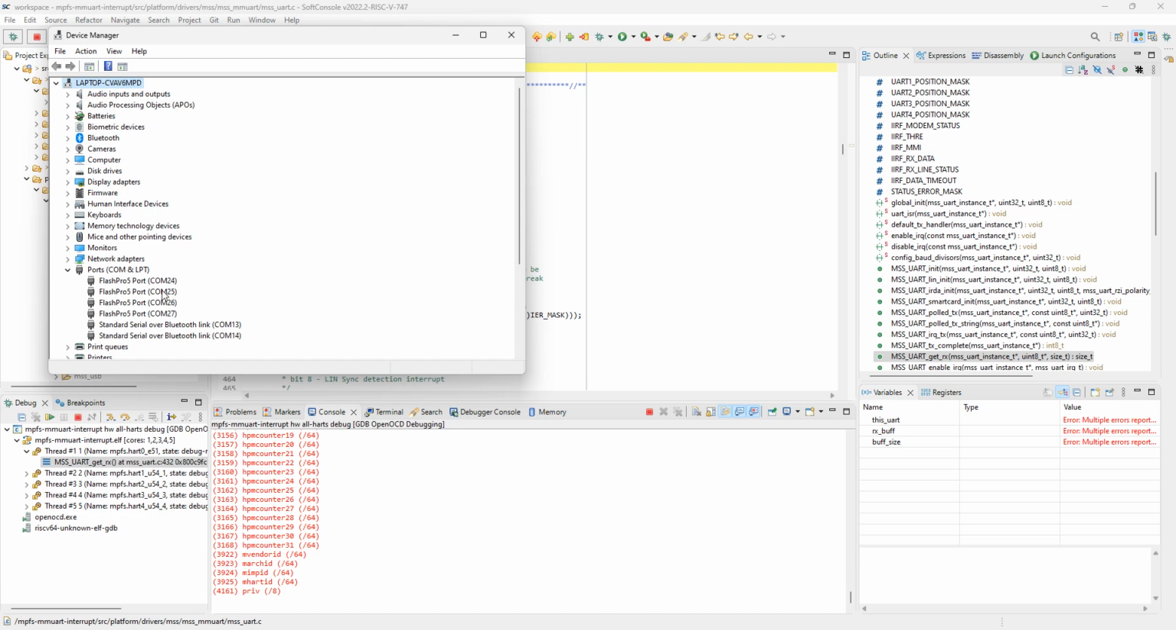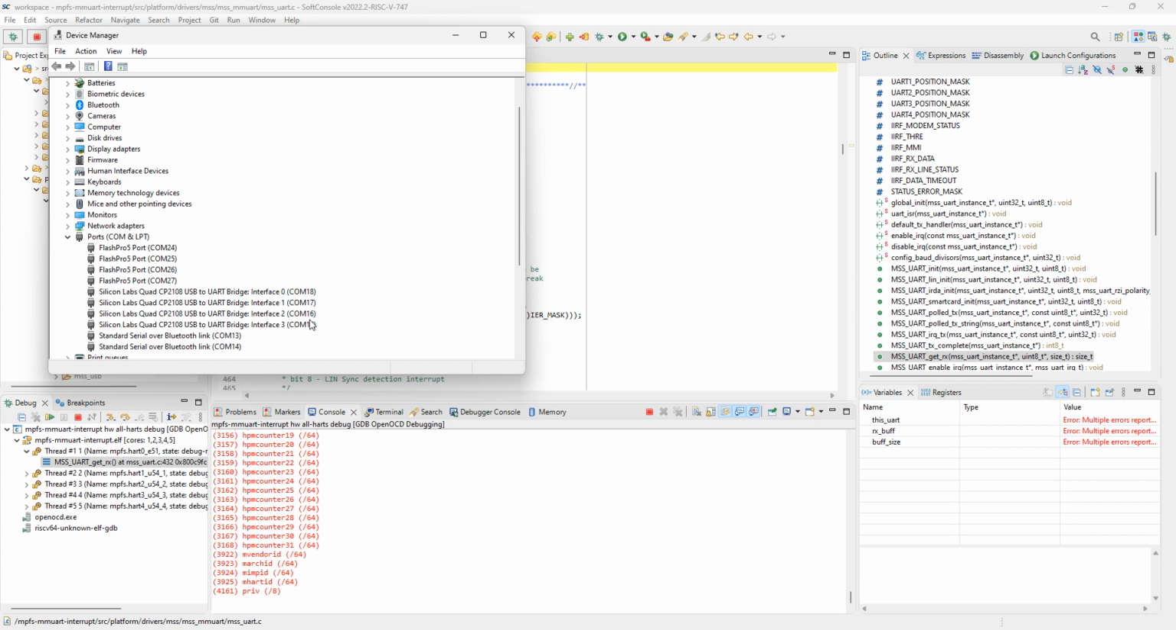We've got these ports, of which the FlashPro is the one I'm using to control the Icicle. I don't know what these Bluetooth ones are. So now I'm going to connect up the UART. We should see more ports. And here we've got all these Silicon Labs quad CP2108, many of them, of which I'm going to take the one associated with interface 0, which is on COM 18. So now I'm going to start up PuTTY.